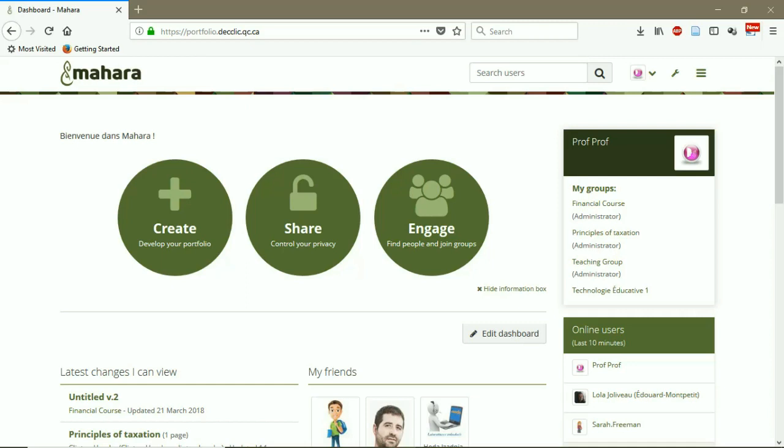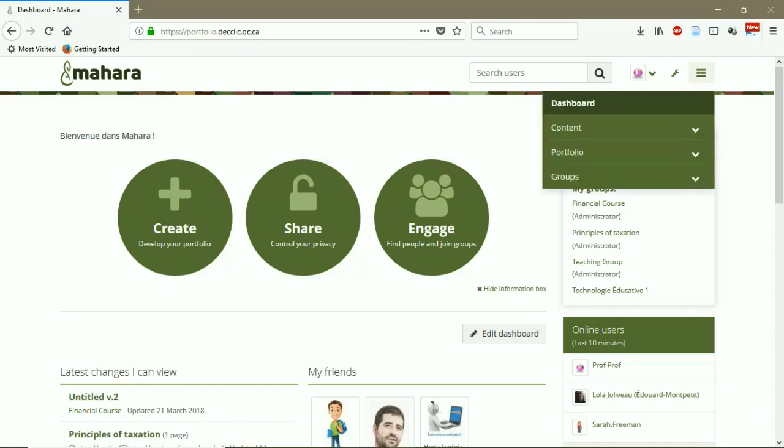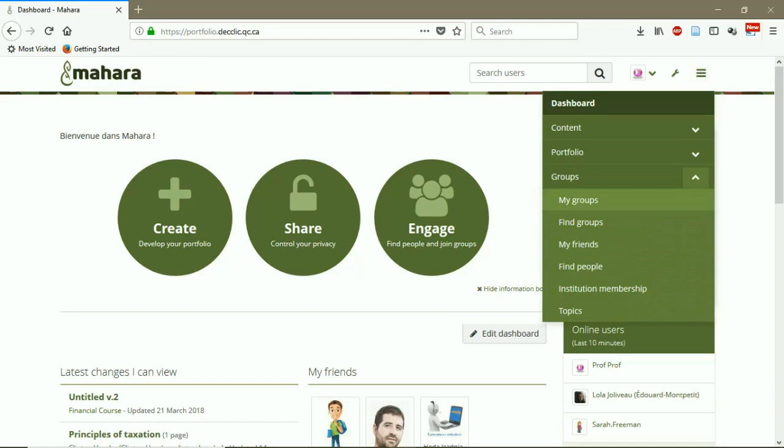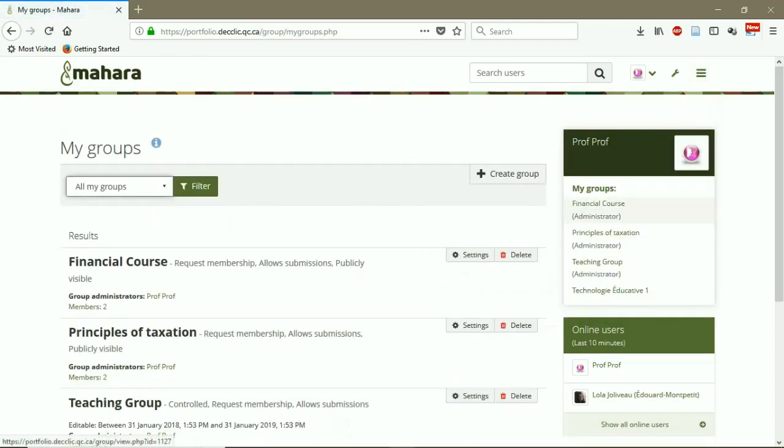So in order to do that, to create a group, you have to click on this navigation bar, click on groups, and click on my groups. So here you see the list of the groups that you have, and by clicking on create group, you can create a new group.